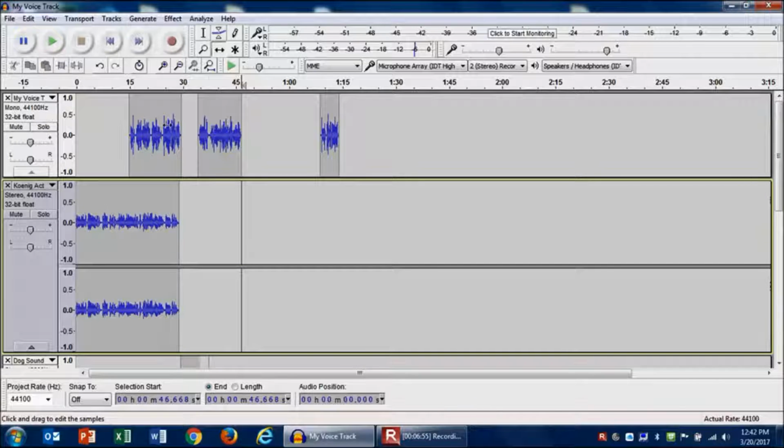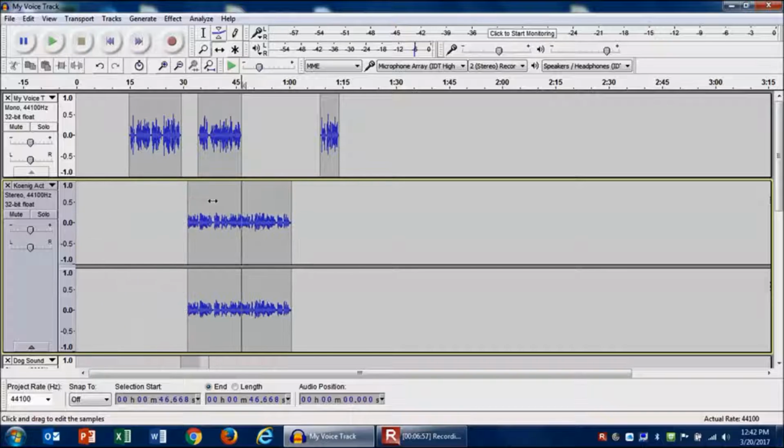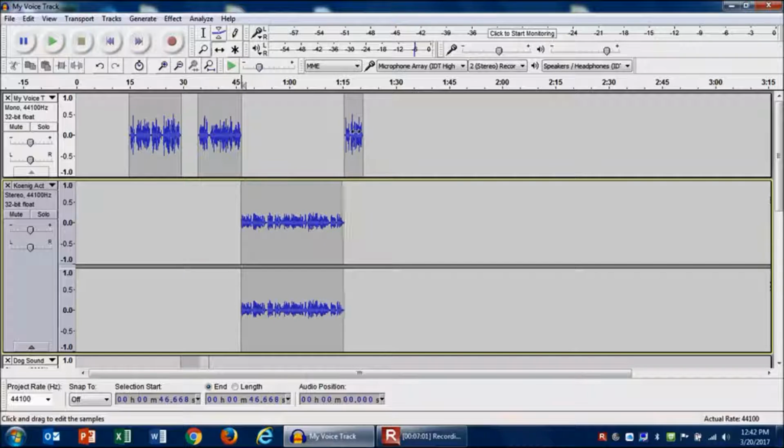So then you want to take your time shift tool, drag it to where you want it. You can see this little overlap here, so you want to take this and move it to the end. So you see those yellow lines to show that it's matched up.